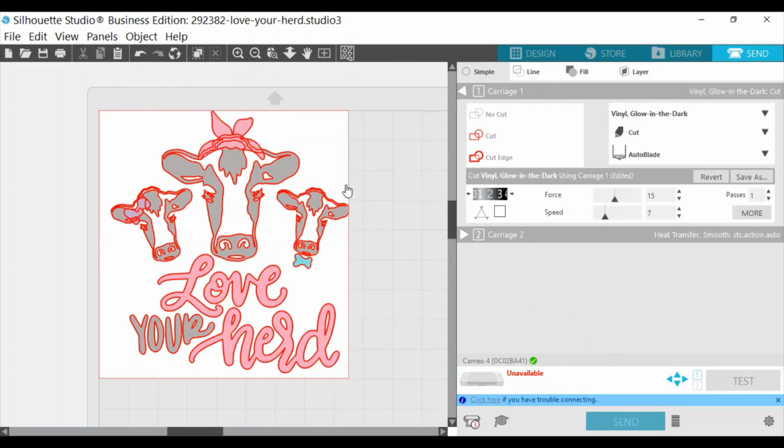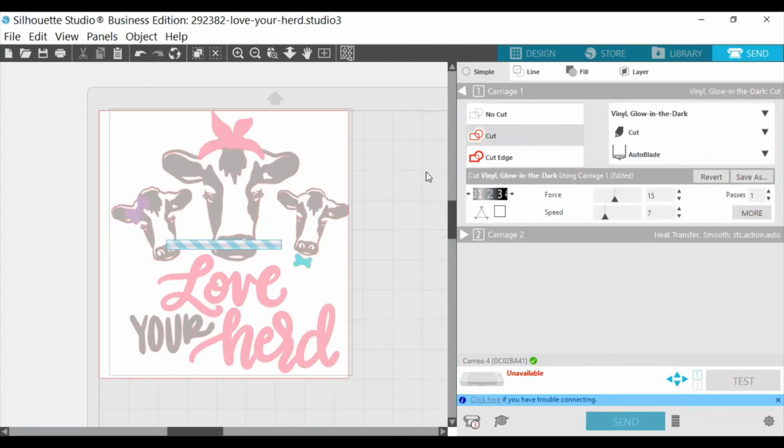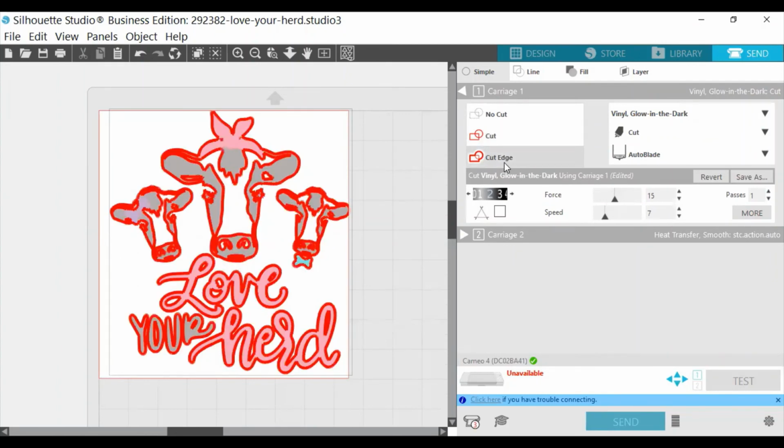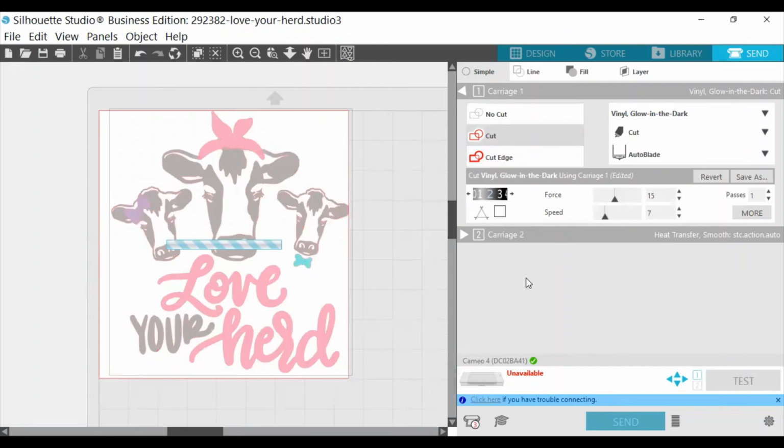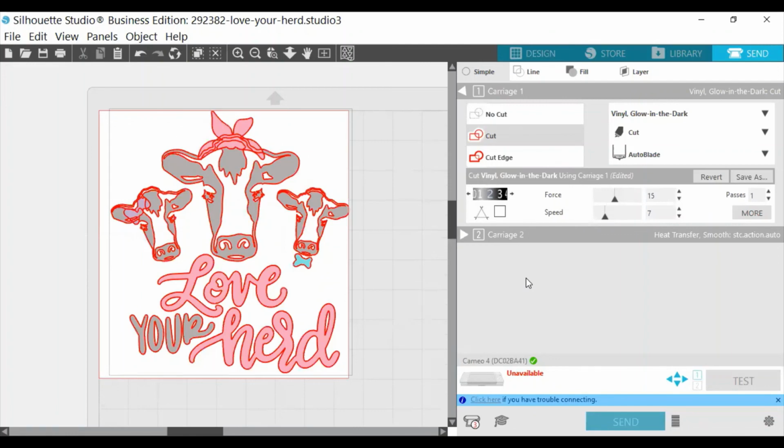But also one other thing I want to show you is, say you didn't want to cut out all of that stuff. You just wanted to cut the edge because you were doing like a background or something. You would just click cut edge here. And it's just going to cut all the way around it. But if I wanted to cut the whole thing, then I'm just going to click cut. But you don't have to worry about that. Usually it's just going to be on cut. You only need to change it if you want to do the edge.